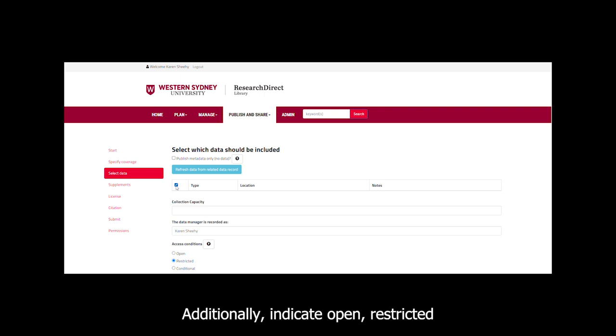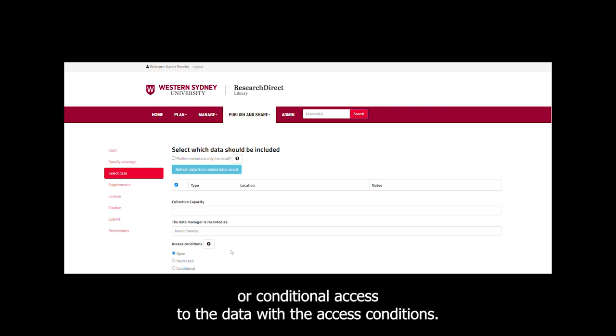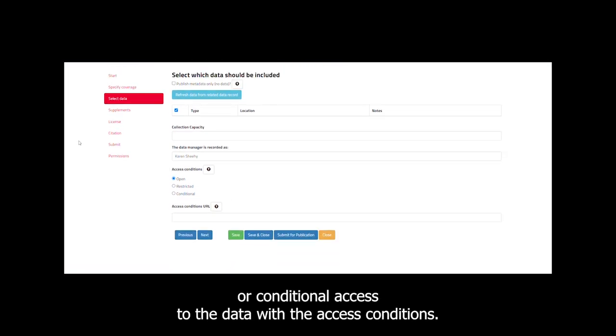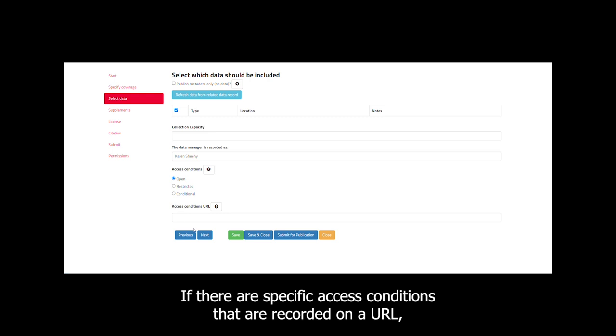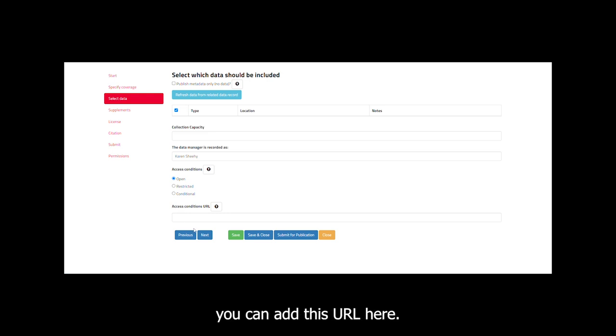Additionally, indicate open, restricted, or conditional access to the data with the access conditions. If there are specific access conditions that are recorded on a URL, you can add this URL here.